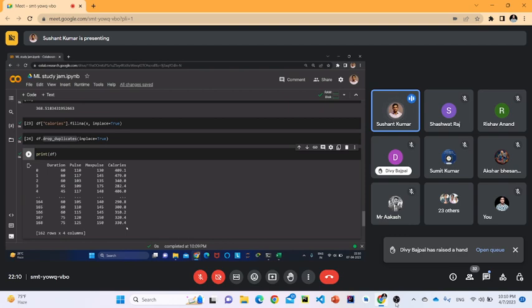Now I'm going to share another file with which we are going to create a linear regression model. Let me just share the file again in the WhatsApp group.